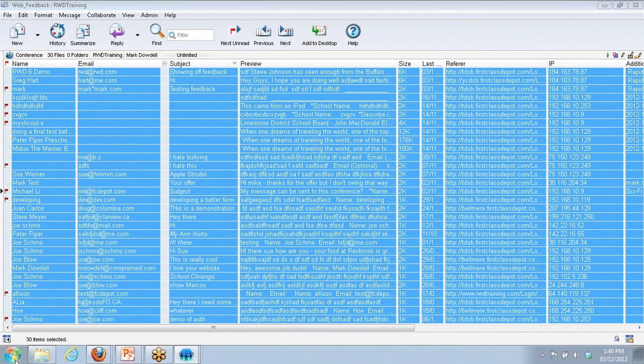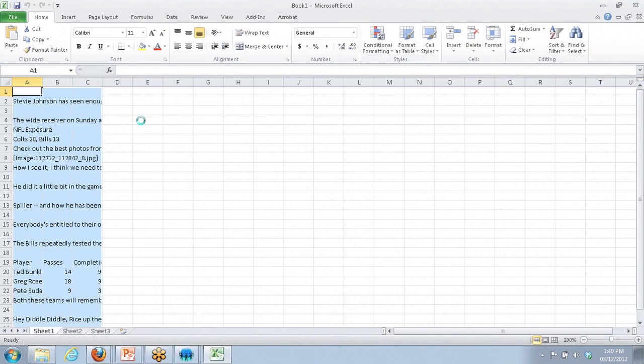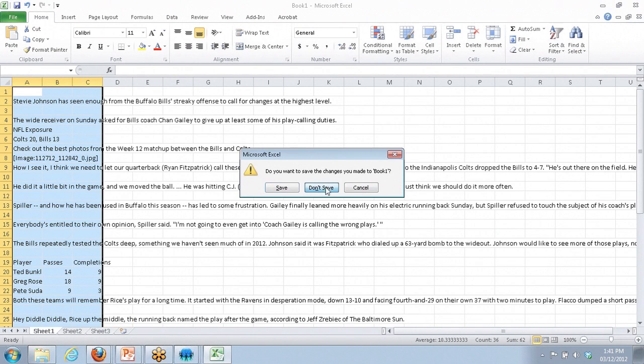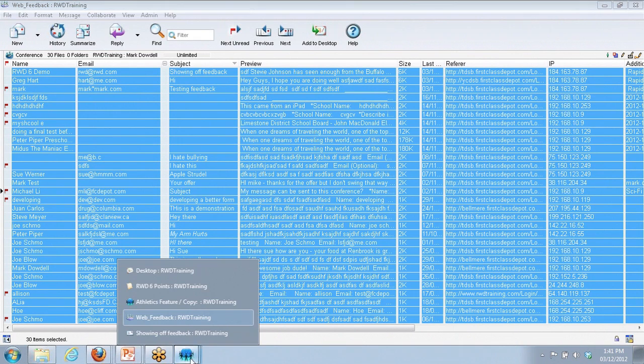A couple other questions here. We have one question: is the feedback form available in RWD 5 or 6? Is that version 5, or do we have to upgrade to 6 to get that form? It's upgrade to 6. Okay, great. And then another question here: is it one feedback conference for all the forms, or do you have separate conferences per form? Any combination that you wish.